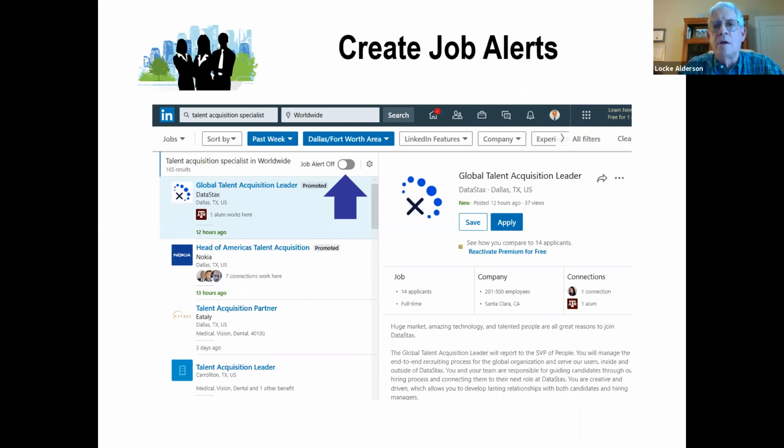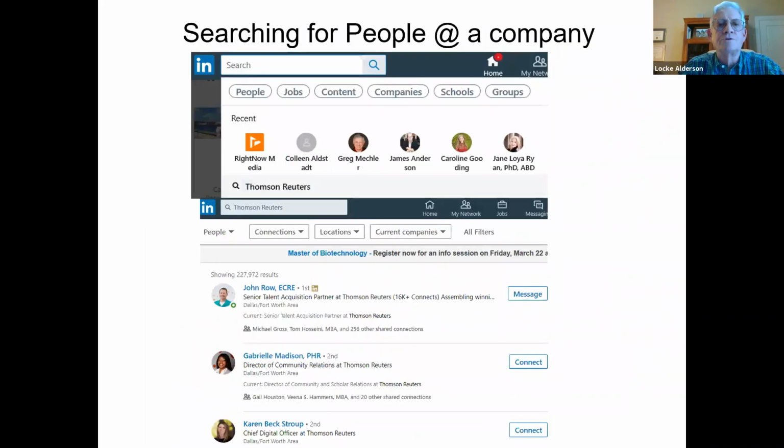The first position that you see there is also one where you see the description of the job in the right column. If you were searching for people at a particular company, this was a people search at Thomson Reuters. Why would you want to do that? Wouldn't it be nice to know the name of a recruiter or recruiters at Thomson Reuters if you were pursuing a position there? This one showed up about 227,000 results.